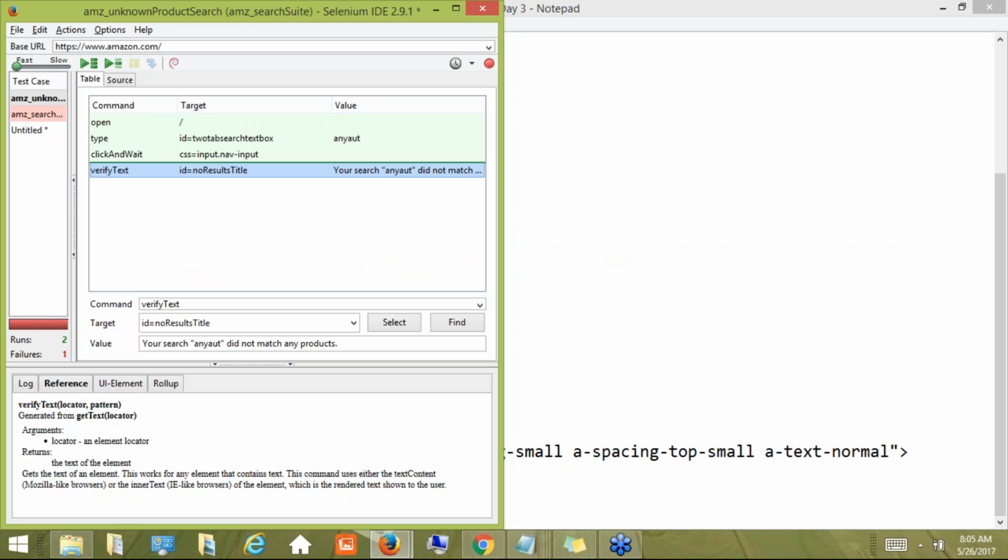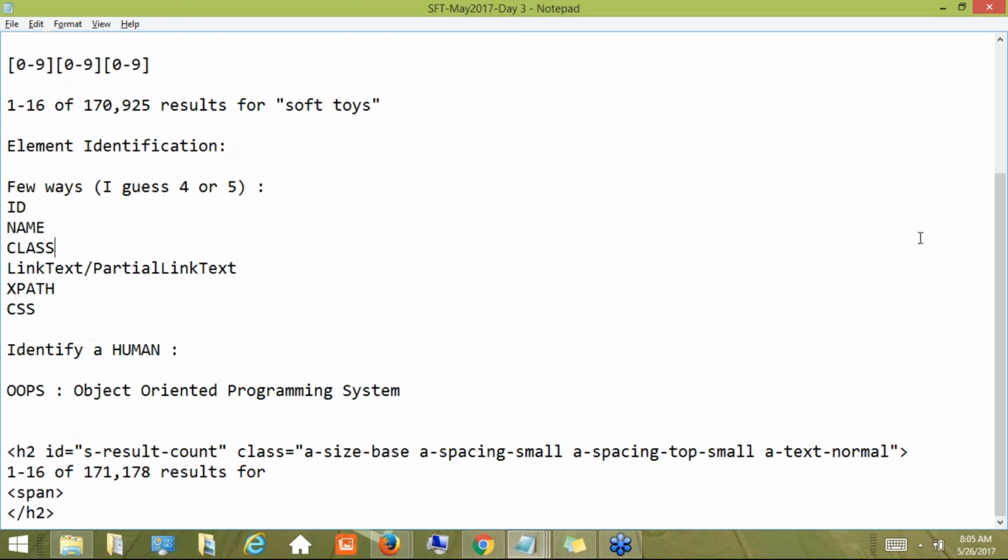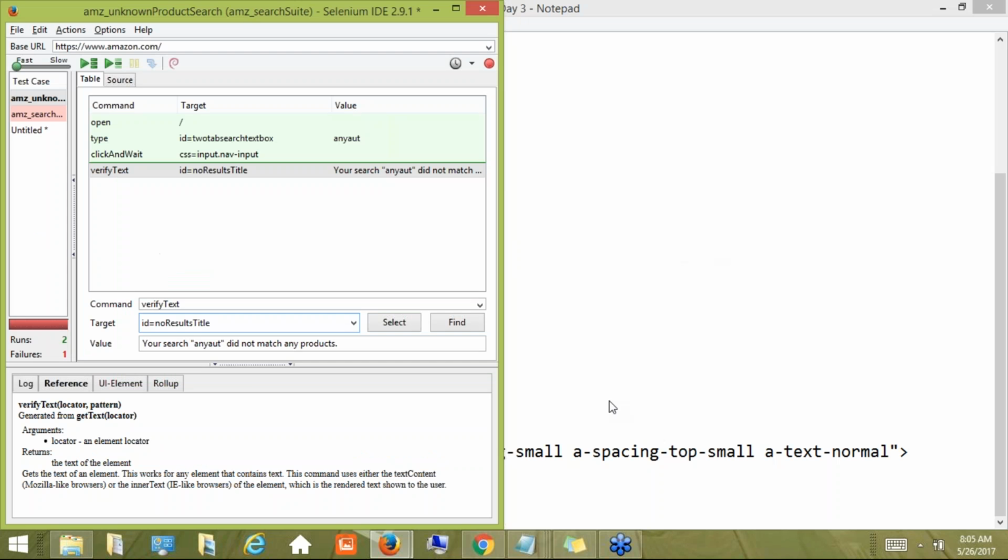Let's see what's there in Skype. ID equals no results title. Oh, okay. See, this is no results title. Is it correct? Same thing, but we are seeing it differently. It says s-result-count. Why is it saying no results title, team? Can anyone help me with that?